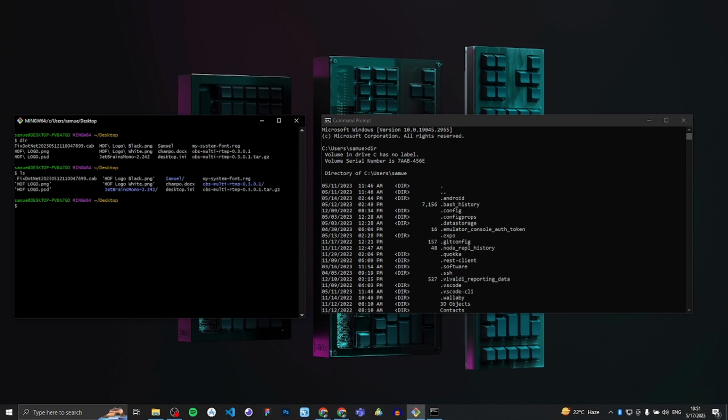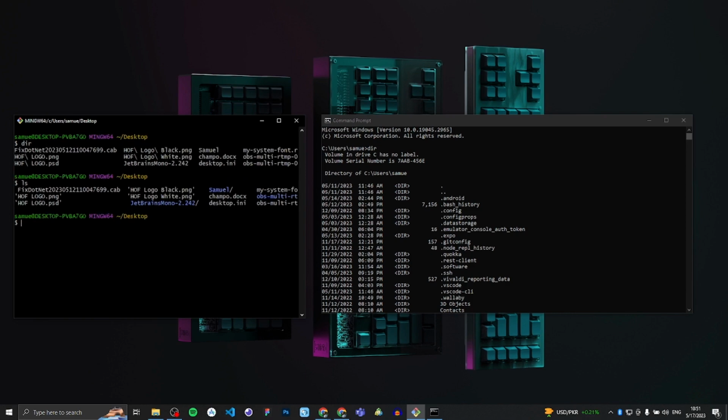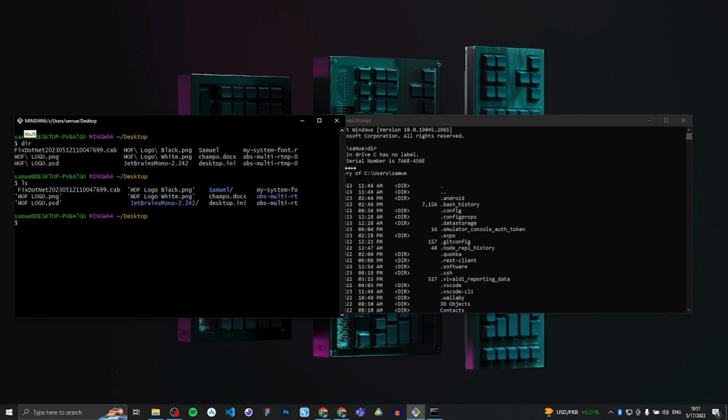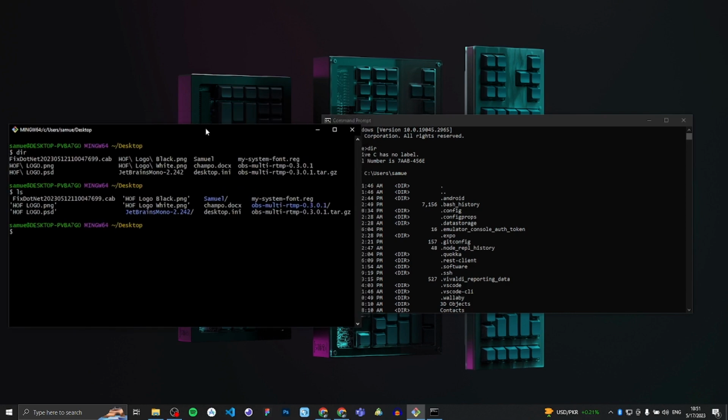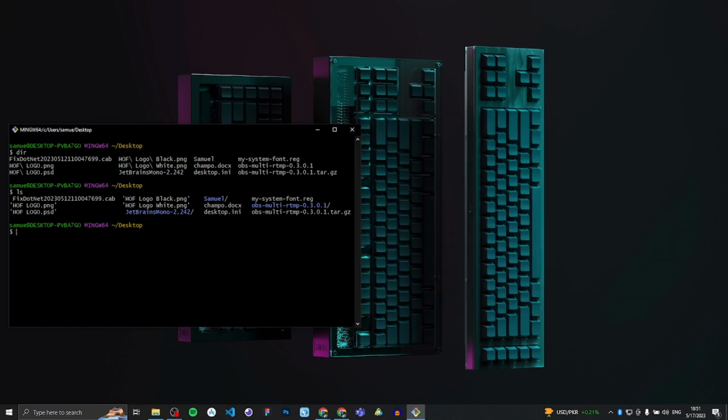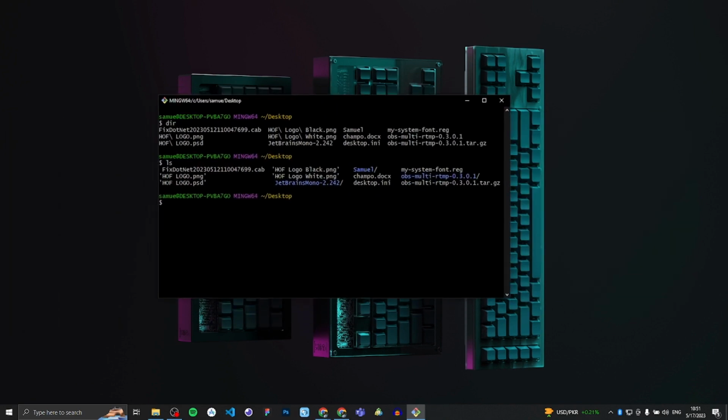Now, the special thing about this is that if you have any folder, for example, here we had a folder called Samuel, and we also had another folder, which is this one for OBS, and we had the folder for JetBrains. You see that it has different colors highlighted if we use this other command instead of this one. So this is one of the good things that we are going to utilize from this tool. So we won't be using the command prompt, rather we'll be using Git Bash.